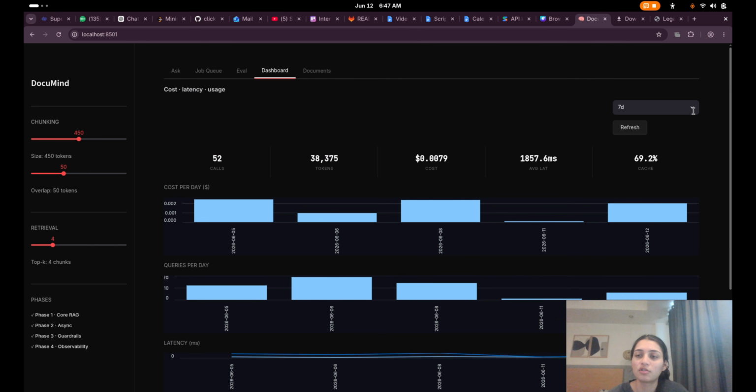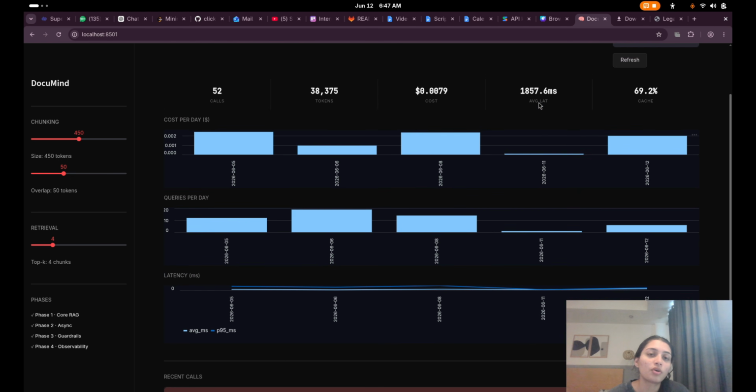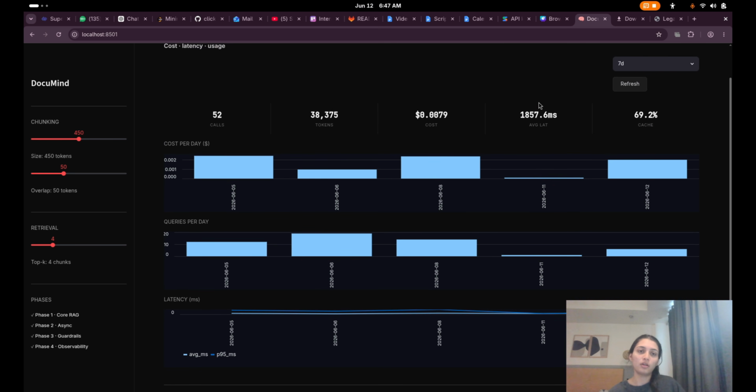You can adjust how many days you want: 1 day, 14 days, or 30 days. You can even refresh it from here. It tells you how many calls you have made, how many queries you have done so far, how many tokens we have generated so far, what cost I have incurred for my API calls thus far, what the queries per day are, and the latency on average that I am experiencing. So you can monitor your system, how well or how poorly it is working. So this is Documine. That's how it's going to be.